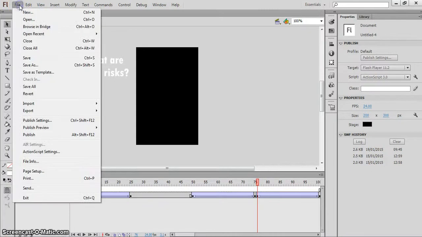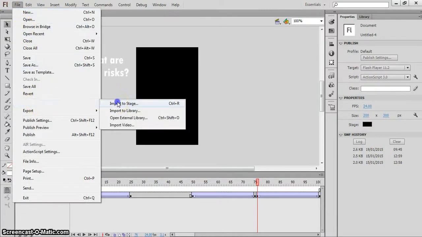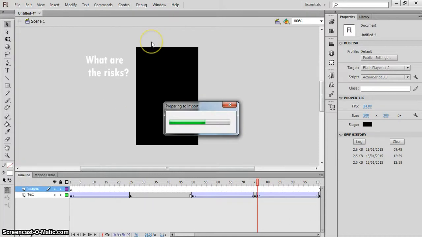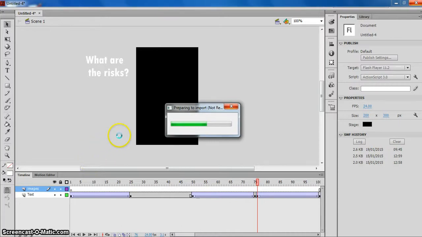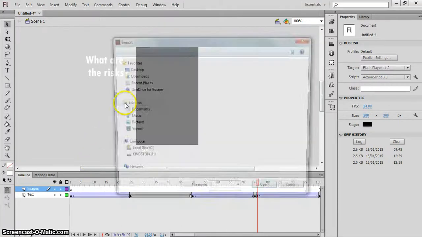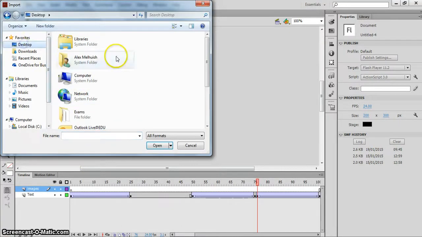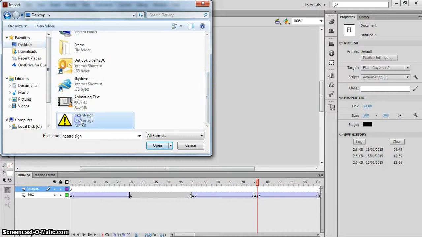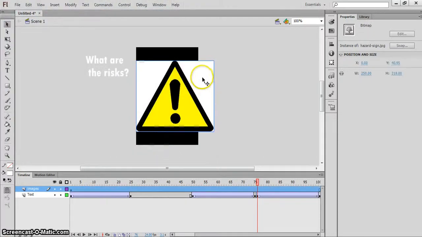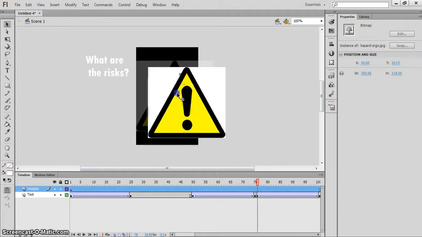So to fetch an image, I've downloaded one from Google. I need to import it, so import to the stage. Okay, desktop, down there, and there we go. I've got a hazard sign for my first one. Okay, so that image has been input onto my presentation.